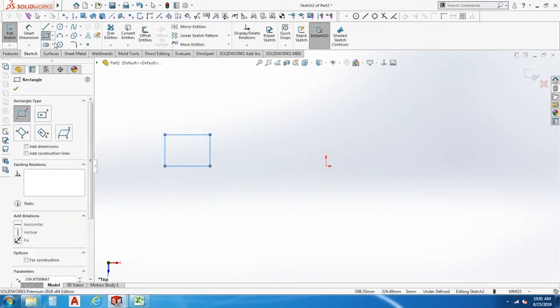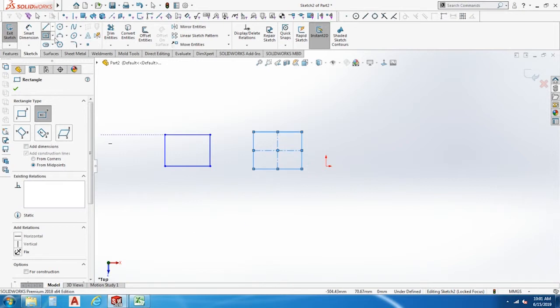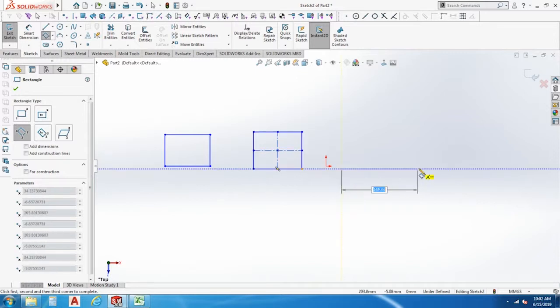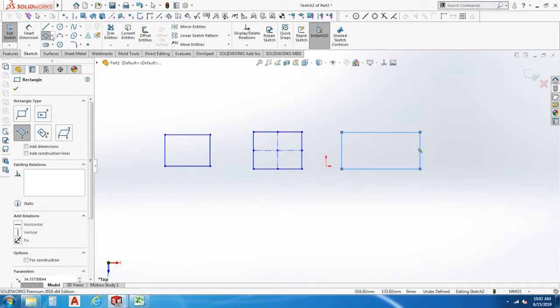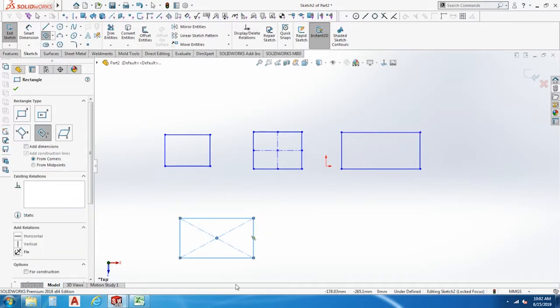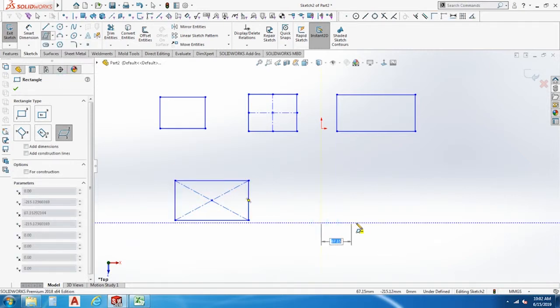The first option is to just simply click and drag. There is a center point rectangle available. You can draw the rectangle from the center. There is another option, the 3-point corner rectangle, where you have to select 3 points, like 1, 2 and 3. And there is another option, the 3-point center rectangle. In this one I have to select 3 points, but starting with the center. You can draw it like this. And the last option we have is the parallelogram, where opposite sides are parallel.